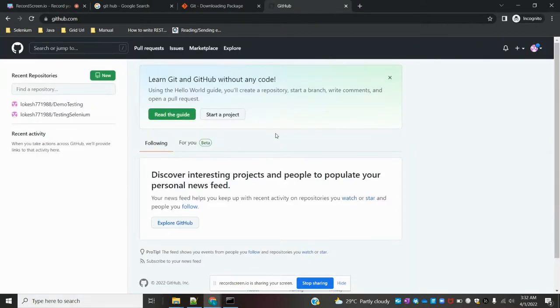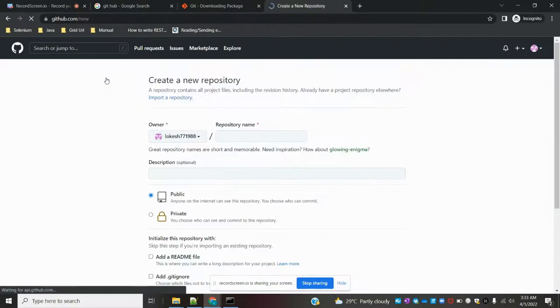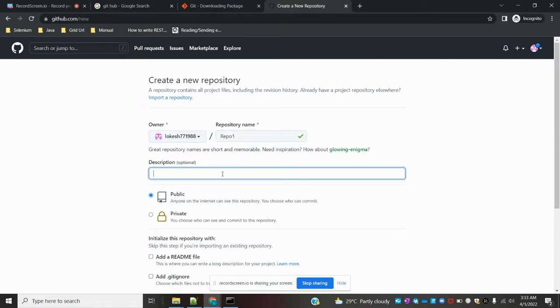Okay, now once you come to here, there are two ways we can do it. One is creating a new project, or else we can create one new repository. A new repository means just click here on New, then you need to provide the repo name, repo one. You can provide optional data here also.